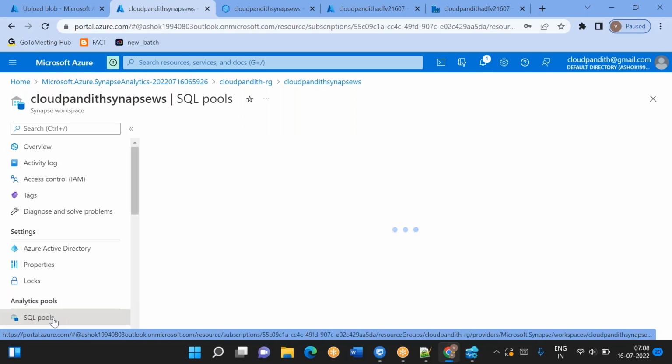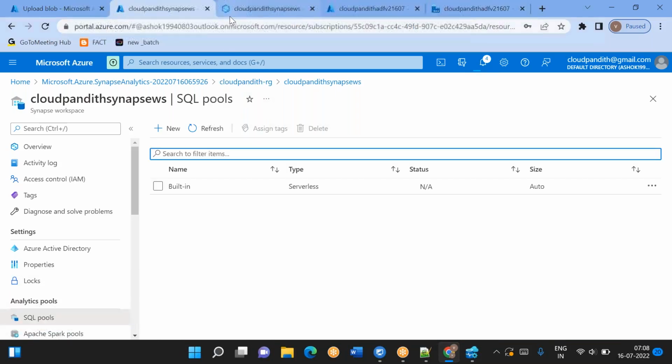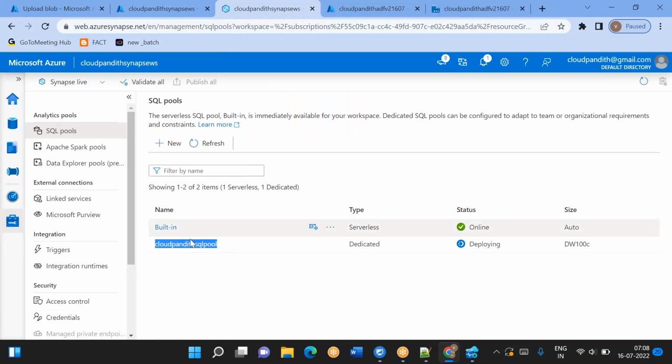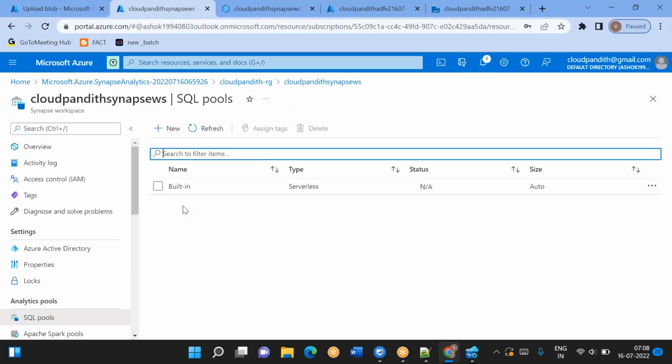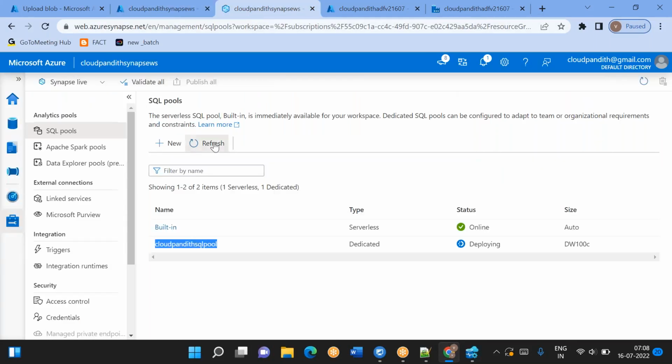Come to SQL pool. Whatever pool we created here, once it is available, that will be shown here as well. If you remember, in the earlier session I also showed you how to create this dedicated SQL pool from here. Okay, let's refresh. It takes again 4-5 minutes. This is the problem with these things. It will take more time.